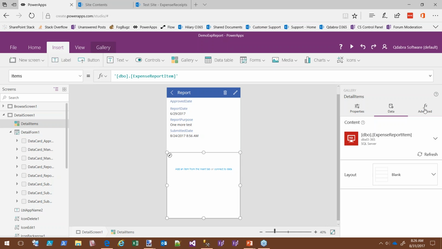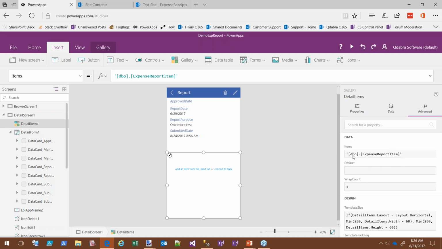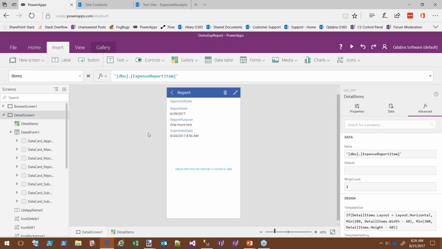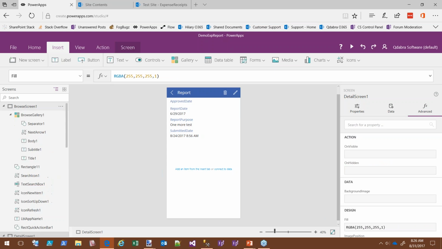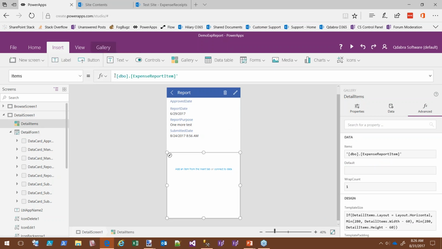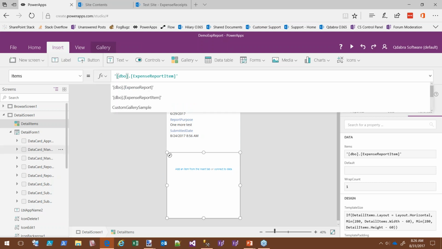the items. So under advanced here, we're going to have to filter this. Here's our items, and right now it's just saying expense report item. But we need to make sure we've got a filter on this, because what we actually want is the expense report items that belong to this parent. Now, what happens when we select something from the gallery? Then we have a reference back to it. So what we can do here for our detail items is filter using that reference.